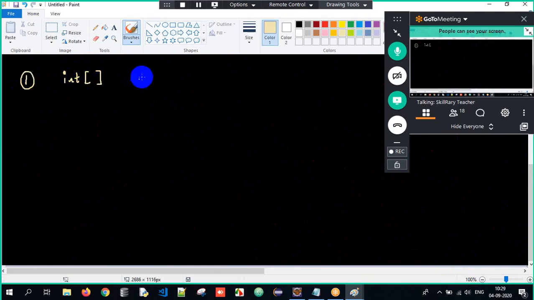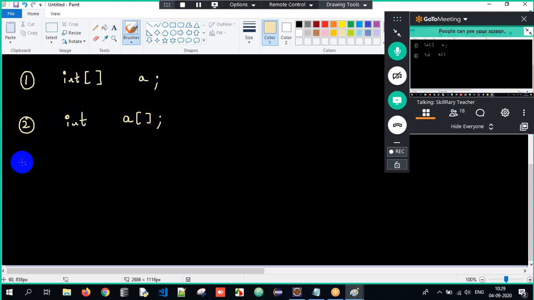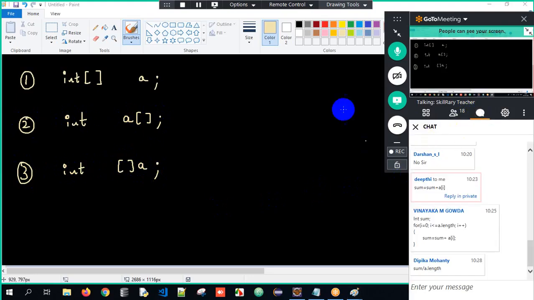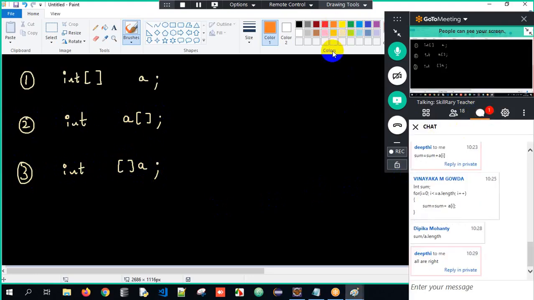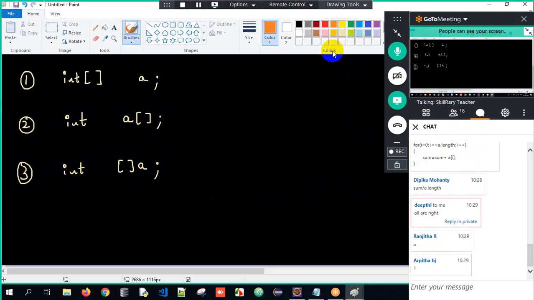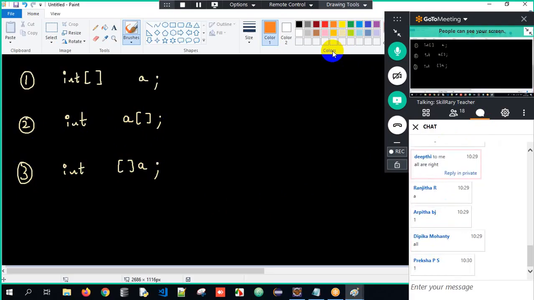integer array A. This is array declaration. Option number two, integer array A. Okay, option number three, integer array A. Now quickly tell me which array declaration is valid. Which array declaration is valid? First, second, third, or first and second, second and third, or all the three, or whatever it is.